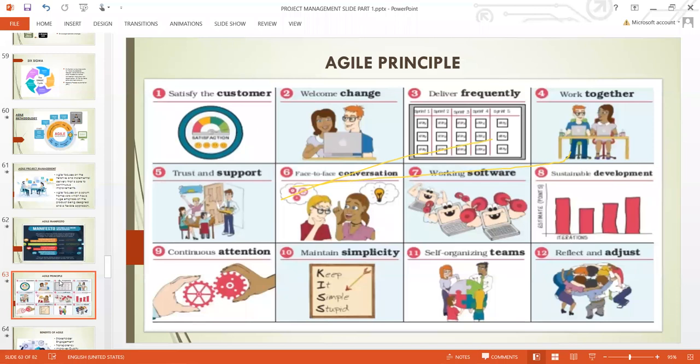And we'll look at Agile principles. Number one in Agile principles is to satisfy the customer. The customer is the key. Everything is working around satisfying the customer. Then number two is to welcome change. You have to welcome change. You need to be a change agent. You need to be, mindset.